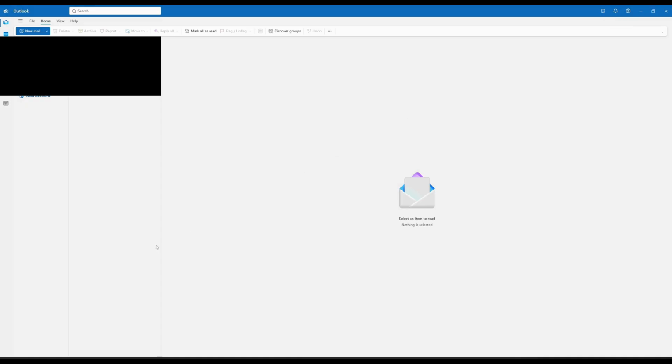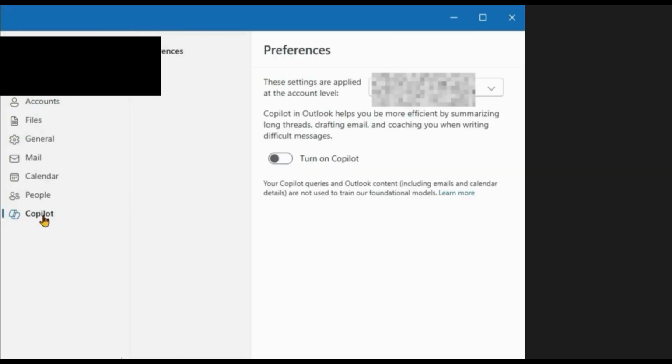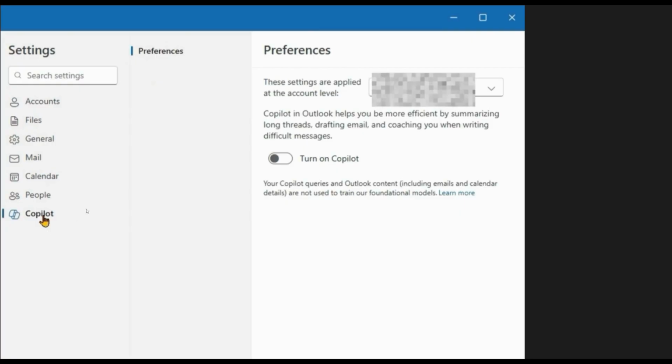After the settings panel opens, look toward the left side where the different settings categories are listed. You want to find the Copilot section. Once you see it, click on Copilot to open those specific options.